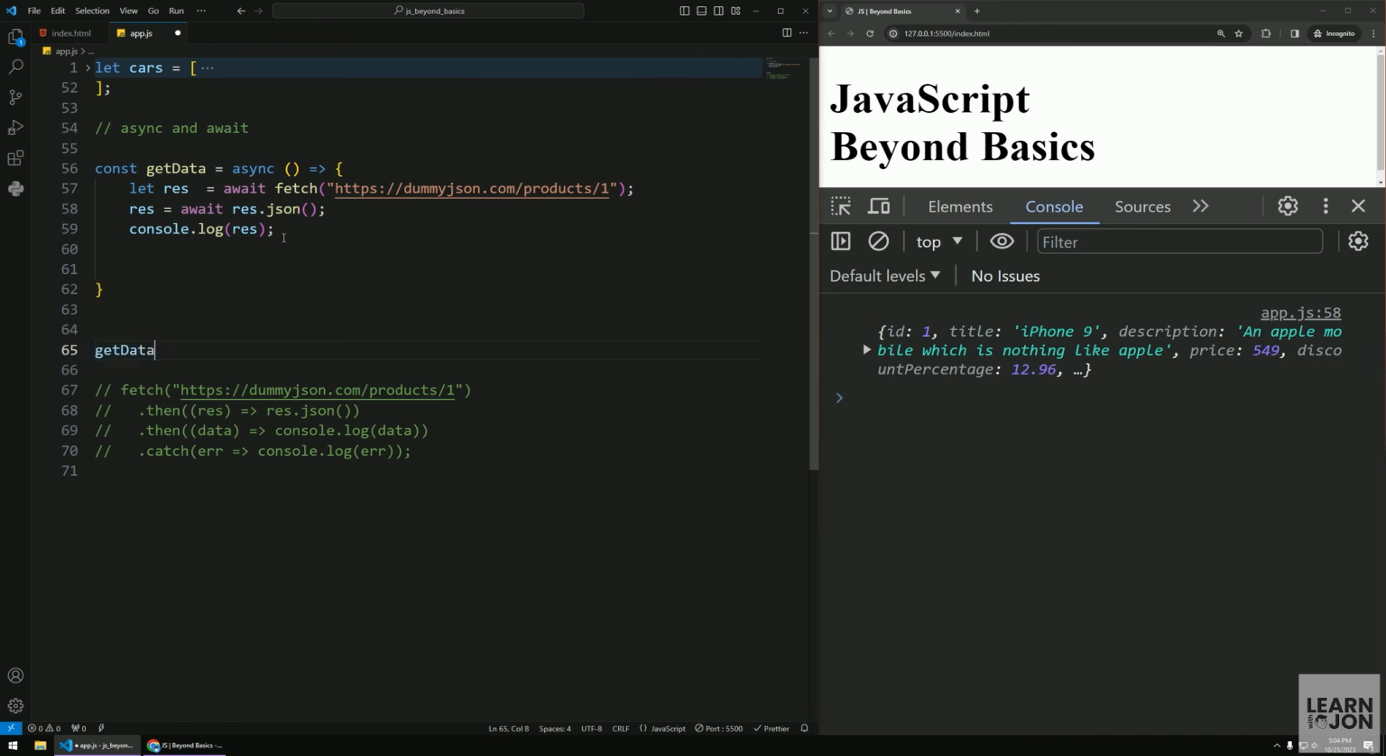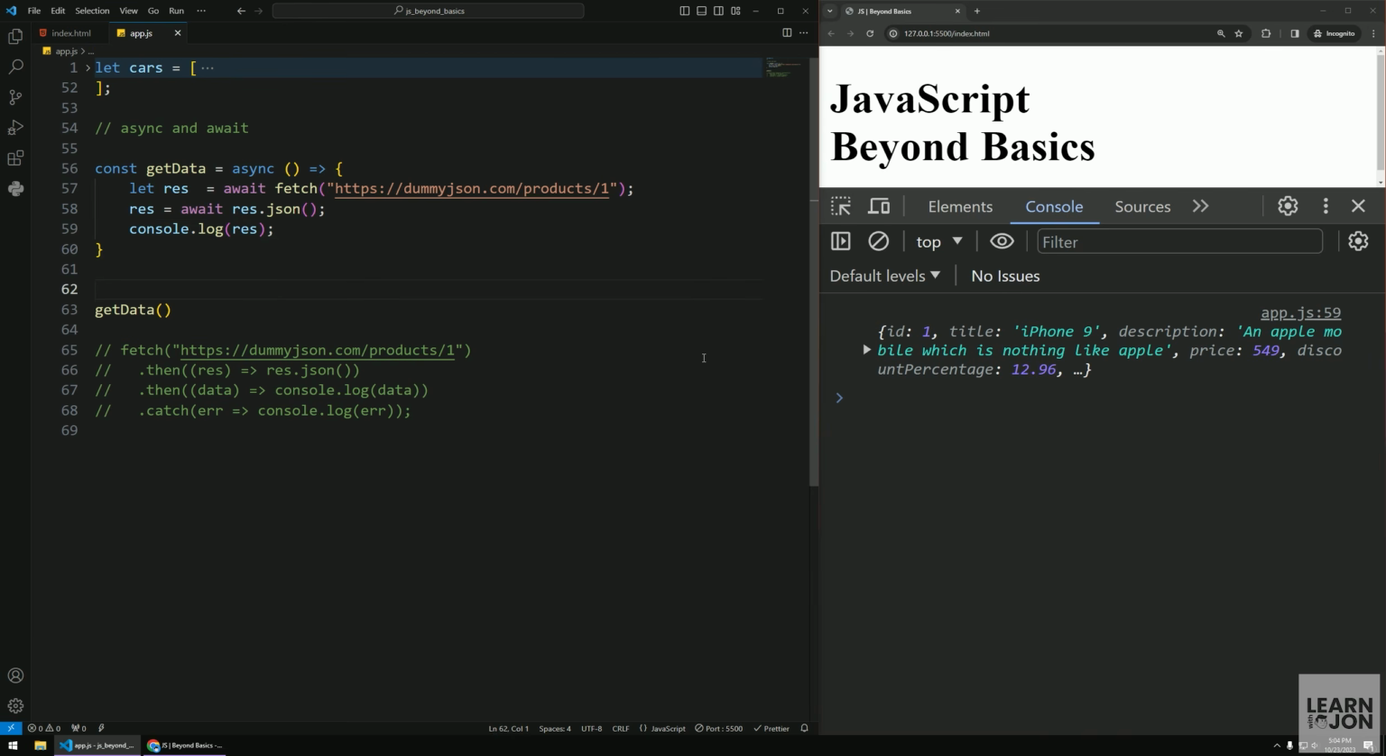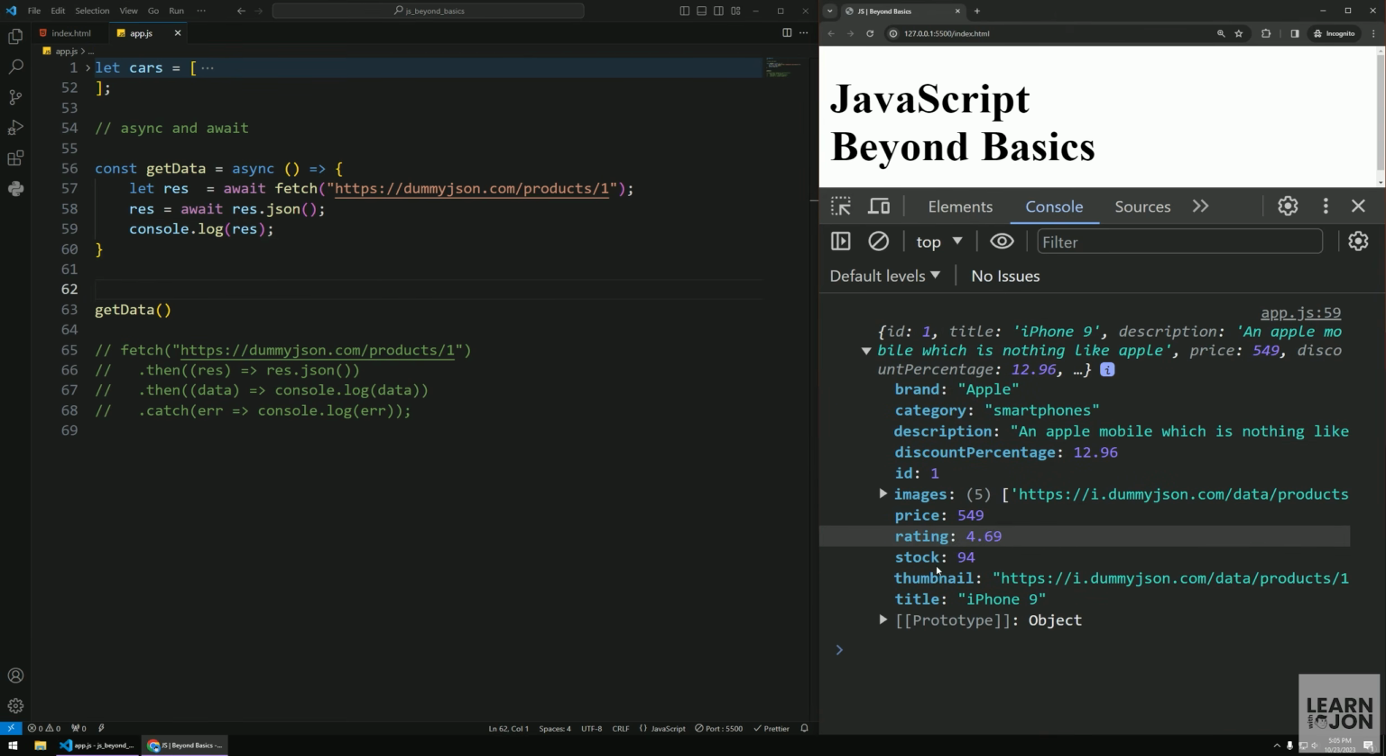So let's see what we get here. I'm going to say getData. I'm just going to invoke it because there is no parameter whatsoever. Save. There we go. We get the actual data we need.